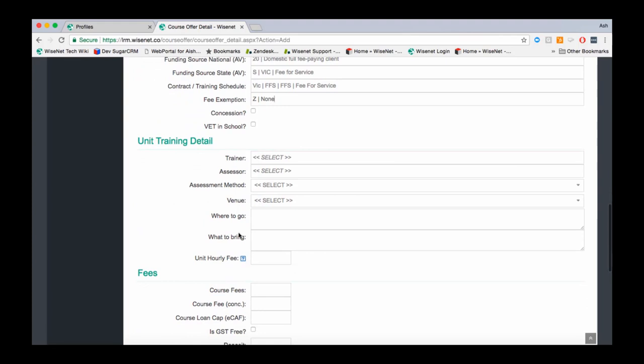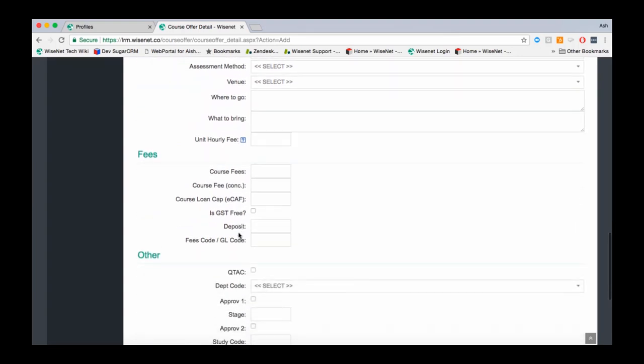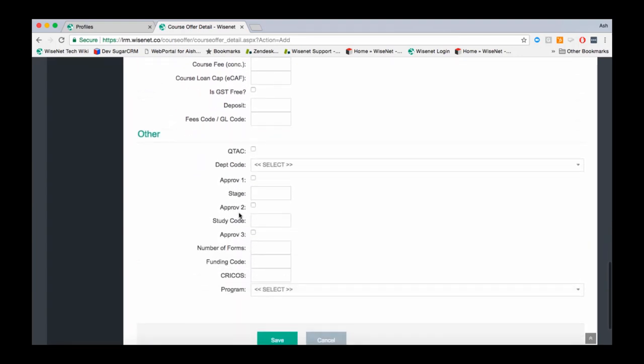For the unit training details, if it's something that you can set up as a default at the course offer level, go ahead and put in the trainer, the venue and everything. But if it's different for different units, then leave that blank. Same with the fees and the other information. If you're an international provider, don't forget to put in the CRICOS course code in here. We go save.